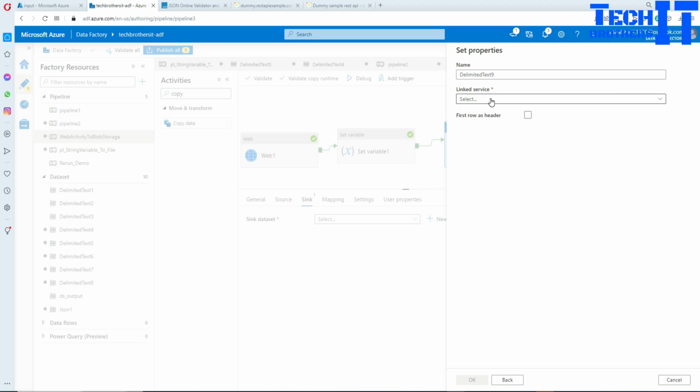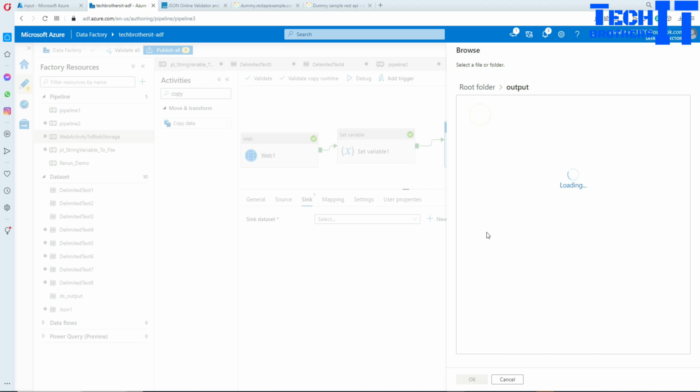So hit OK. And now we are going to select our Azure Blob storage, and in this case, you're going to go to the output folder.